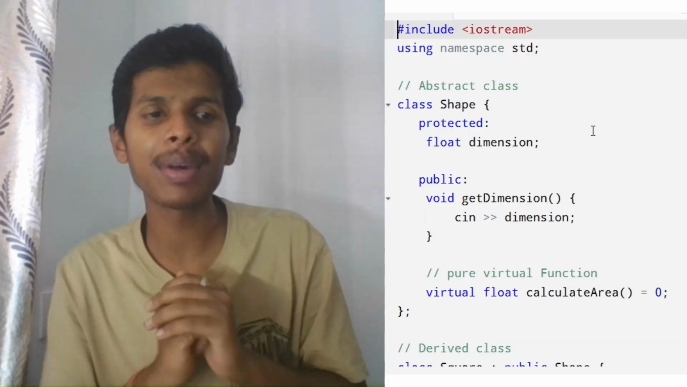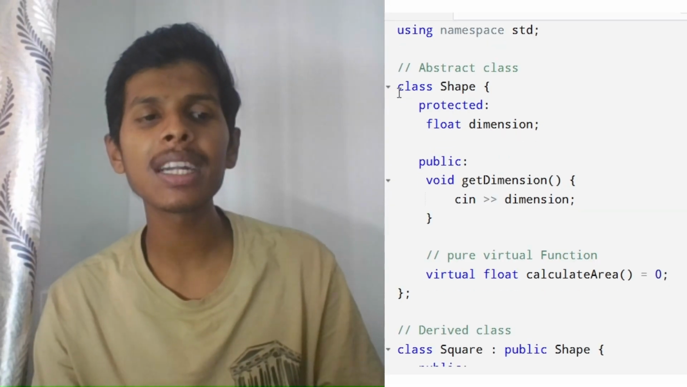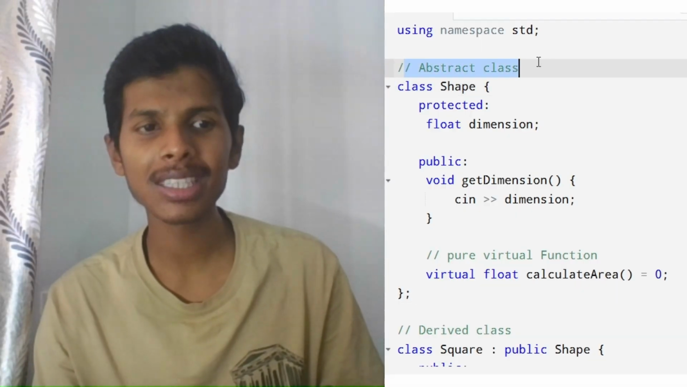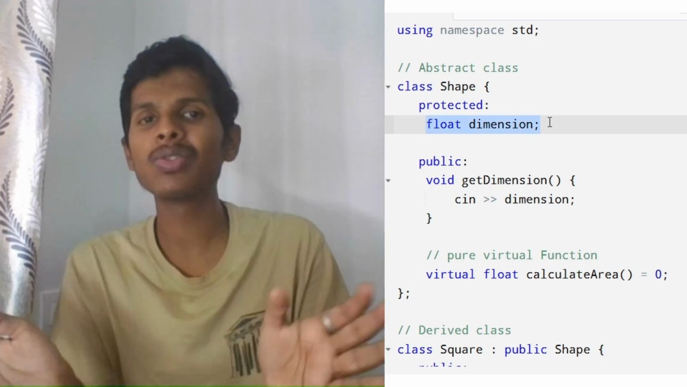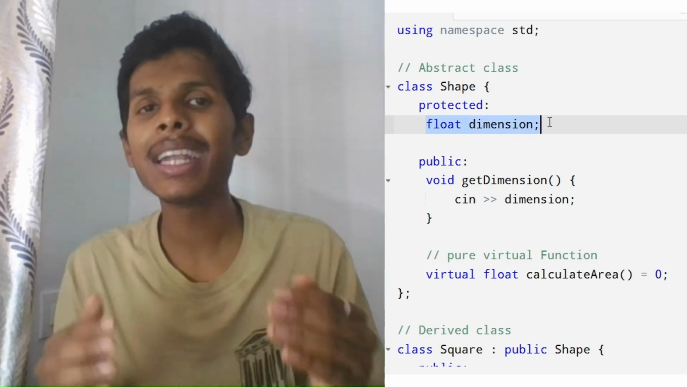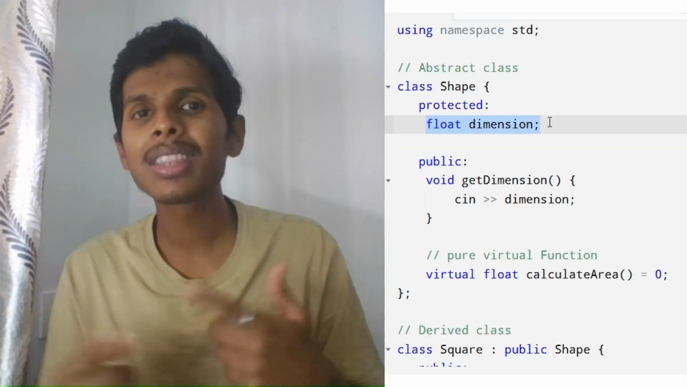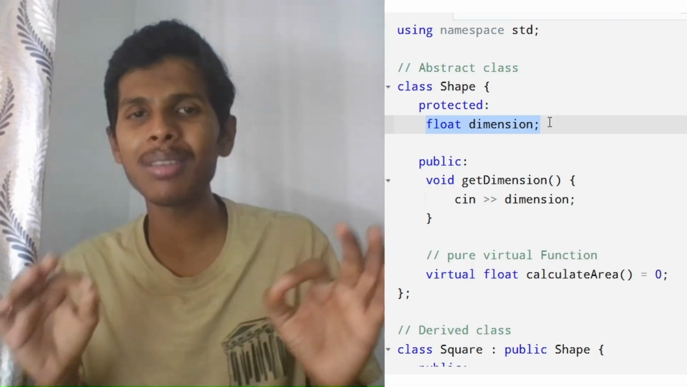In this example, we have created a base class, that is a parent class, which is an abstract class named Shape, inside which we have created a protected data member. As we all know, a protected data member can be accessed between the derived classes but not by the main function.